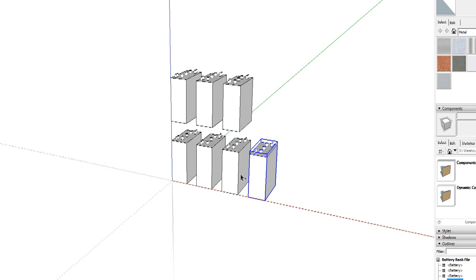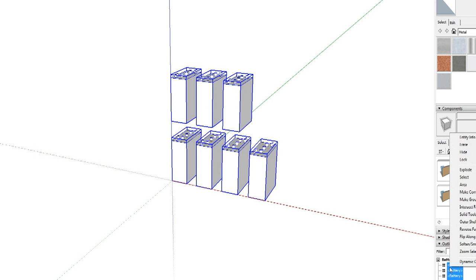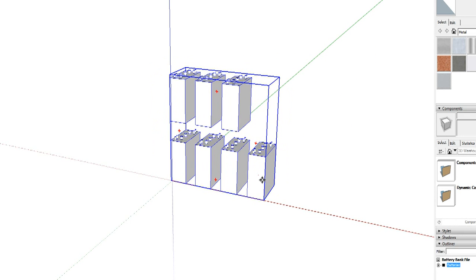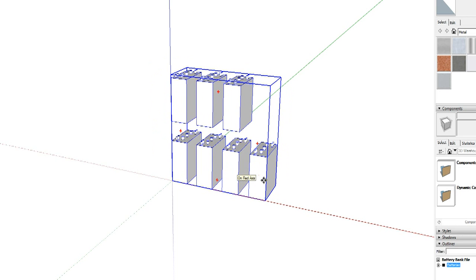Now if I select my select tool again, I can select all my components like so, or I can go to my outliner, select one, hold down my shift key, select the last one, and it selects all the components within that area. If I right click that, I can make a group, I can rename a group, and rename it batteries. So then if I want to move my batteries, every battery moves.